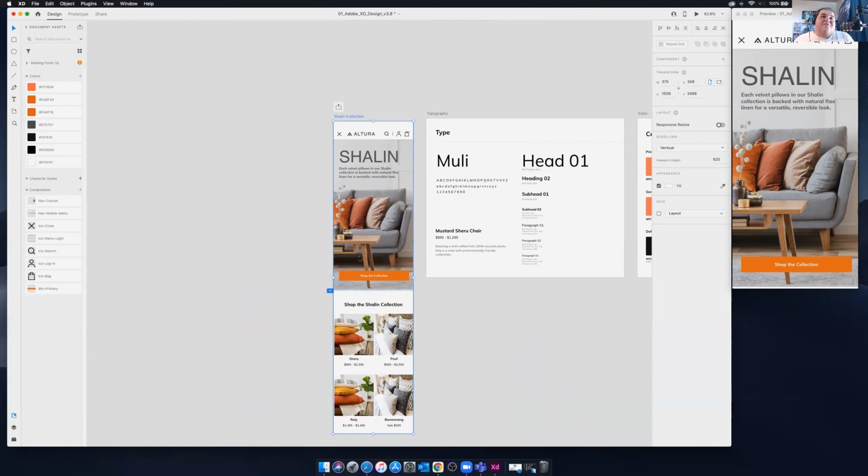We can also do that for any character styles we have. So all the different fonts and sizes and things like that that we have, we can click this plus button to take everything on the page and make it an individual character style.